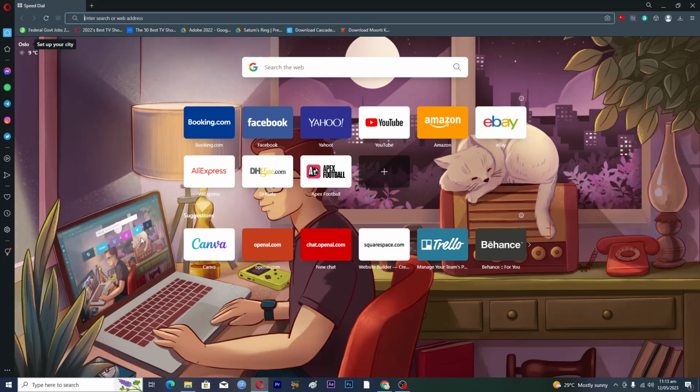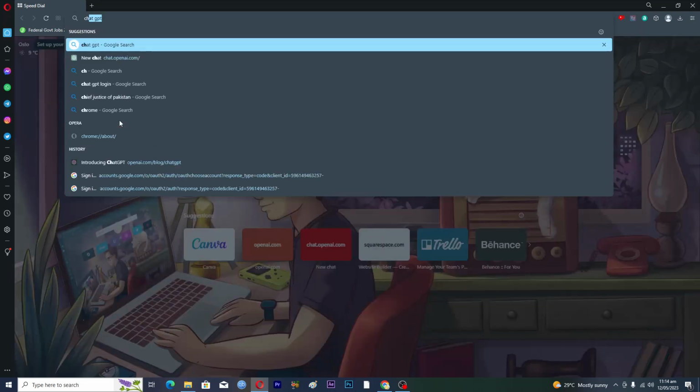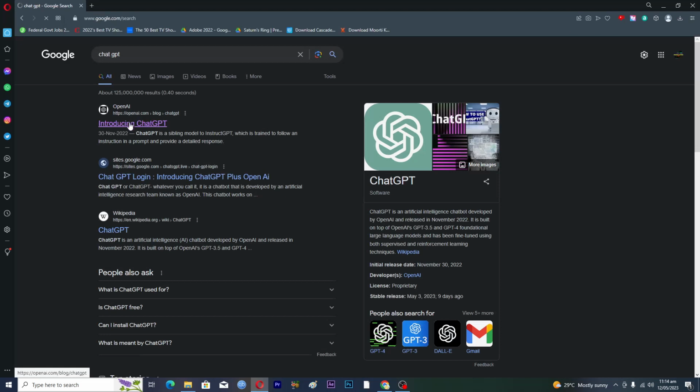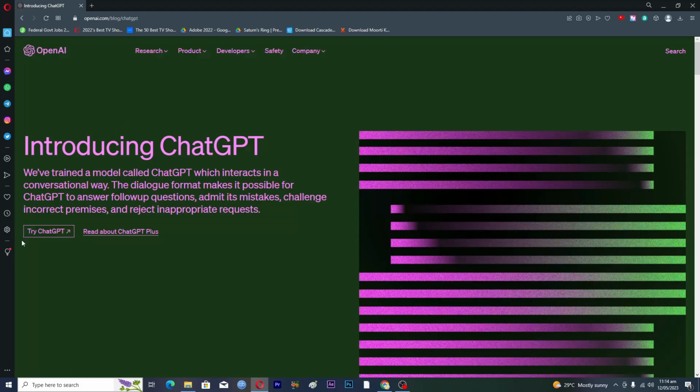So we will use ChatGPT. First of all, open up your browser. You can use any browser, like Google Chrome, Firefox, Opera or Safari. Once you have opened up your browser, just type ChatGPT, and then open the first link, where it says openai.com introducing ChatGPT. Open up this link and then click where it says try ChatGPT.